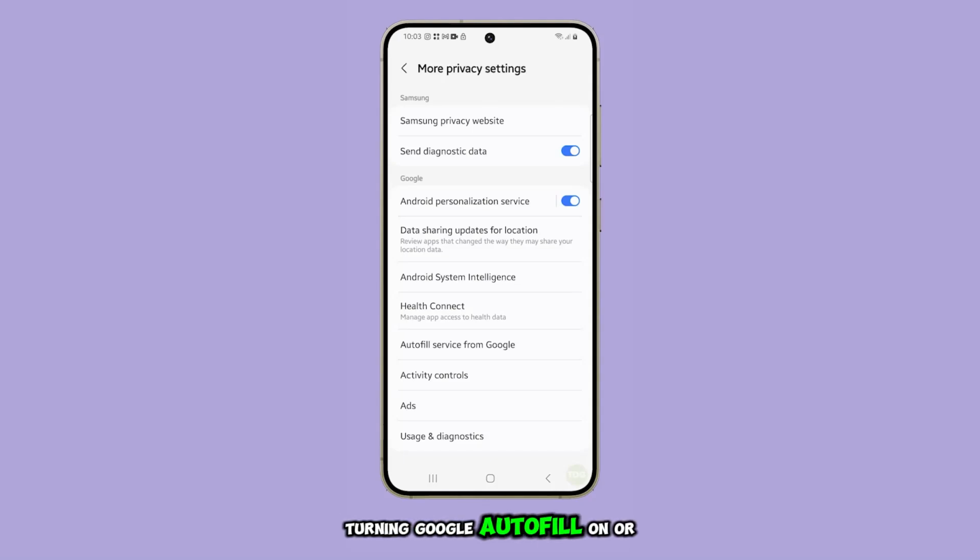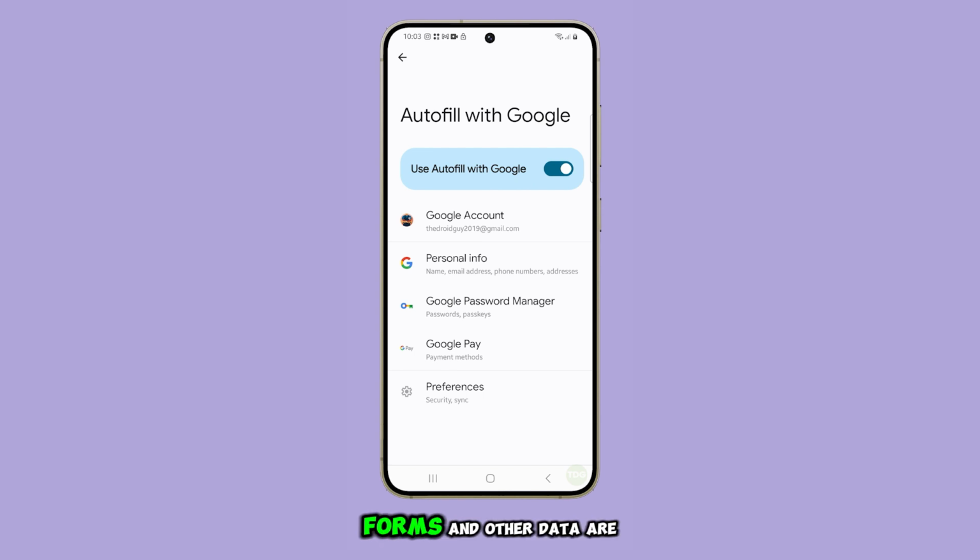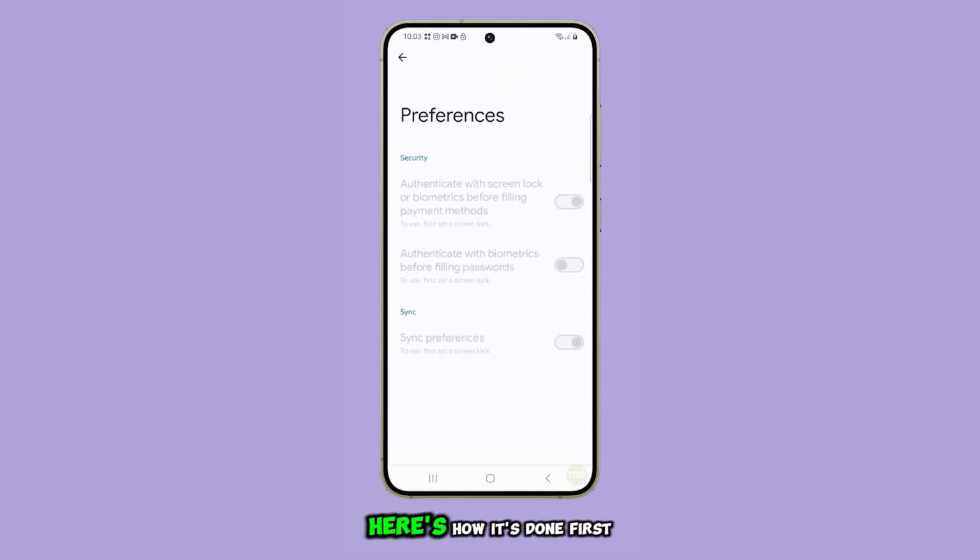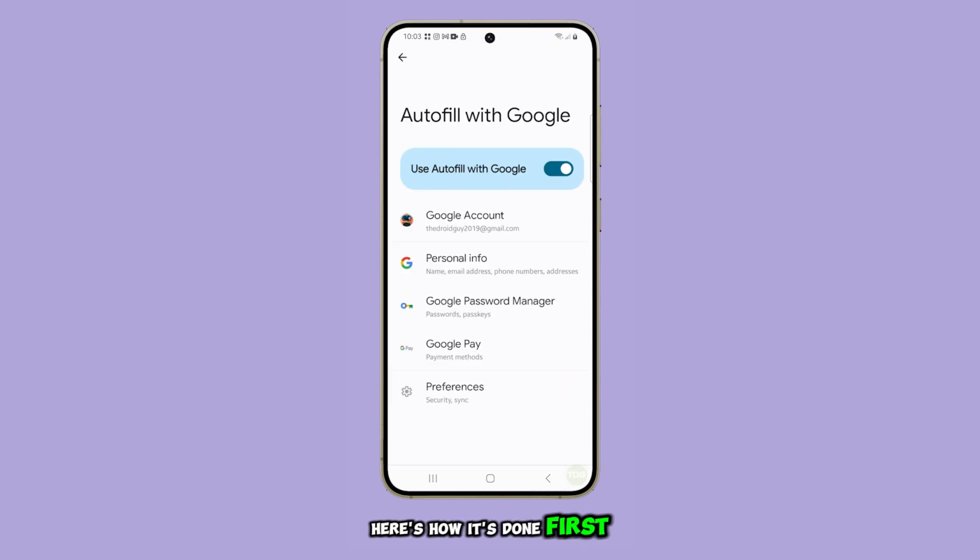Turning Google Autofill on or off on the Galaxy S24 allows you to manage how passwords, forms, and other data are automatically filled for convenience and security. Here's how it's done. First, tap the Home button to return to the home screen.